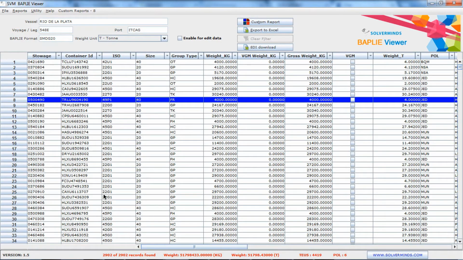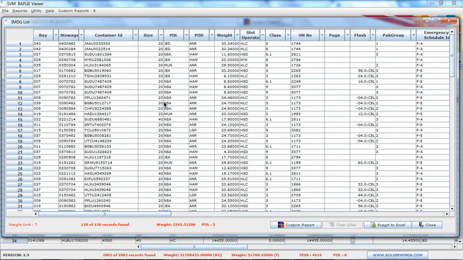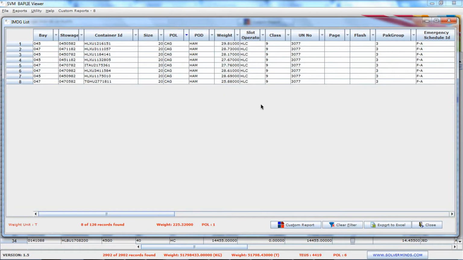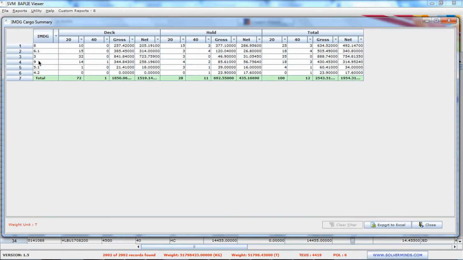Now, let us have a look on the IMDG list. Here, system displays the details of IMDG containers. The weight unit, total number of records, total weight, and POL count are displayed at the bottom of the screen. Using this IMDG list, you can create your own custom report by using the Custom Report button. You can filter the records based on the requirement and export the details to an Excel sheet using the Export Excel button.